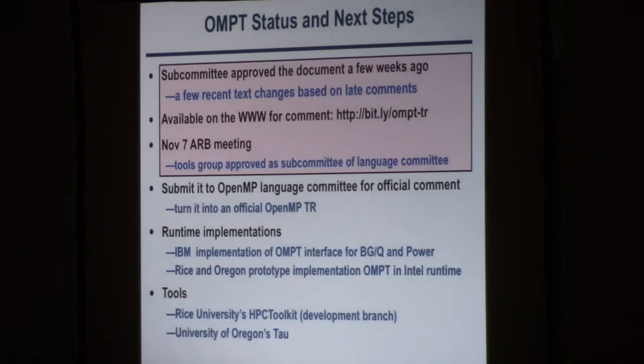Okay, so the status and next steps. At this point, the subcommittee has approved the document that we've been working on for the last 16 months or so. And there were a few late text changes that got committed today based on some feedback from someone on the committee. So the document is available for comment. There's a bit.ly address on here, and if you don't copy it down from the slides, I'd be happy to give it to you afterwards.